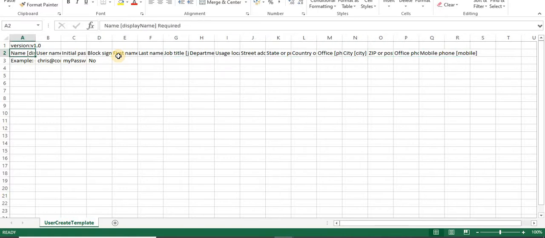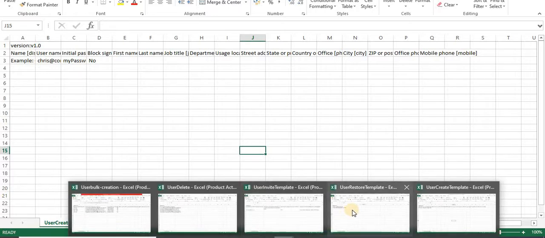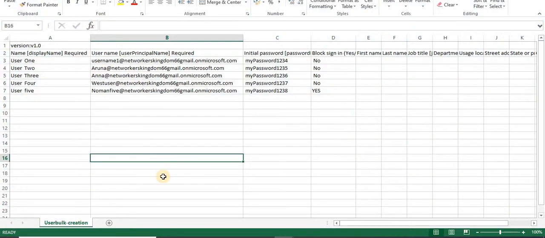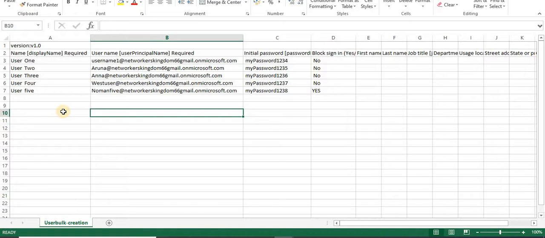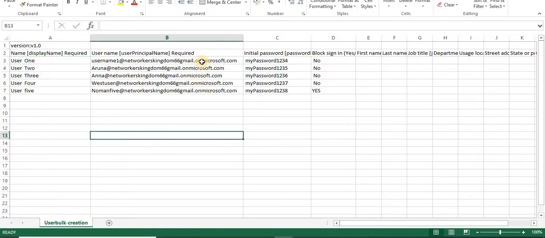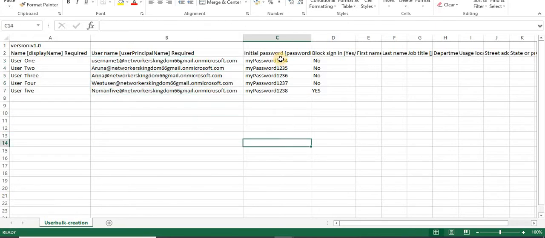Okay, so what I have done, I have already created one file. Okay, so same file, I just put some entries. Let me show you that. See this one. Okay, so basically this is the same file. So what I have done, I have mentioned some display name, I have mentioned some usernames here, and I have given password. Okay, and block type, these are no, and I have marked yes as well for one user, this one.